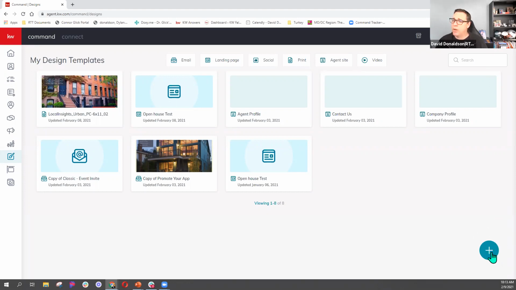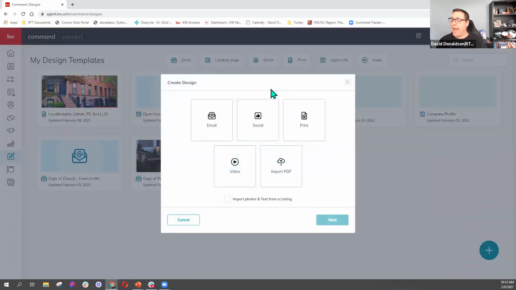The plus button is where you go to create a new design: social, print, video, okay? So if we hit this plus button, it's going to ask us, what are we creating? Am I creating an email? Am I creating a social media? Am I doing something for print, right? A listing or a buyer presentation. Or there are nice new magazines that came out last week.